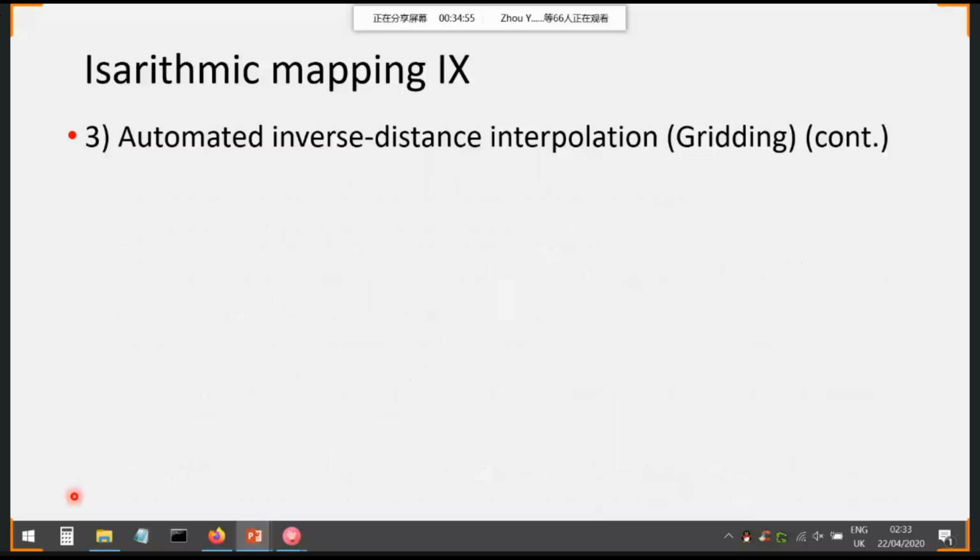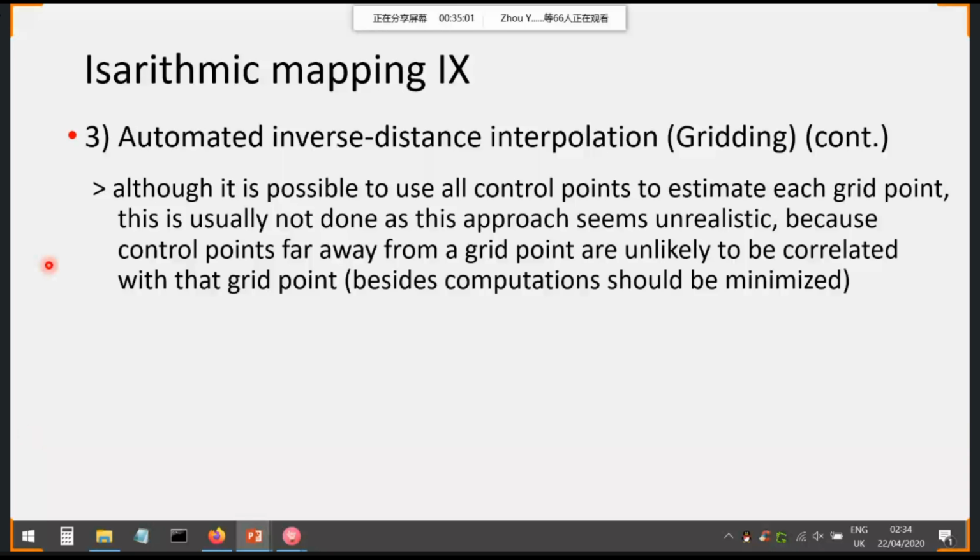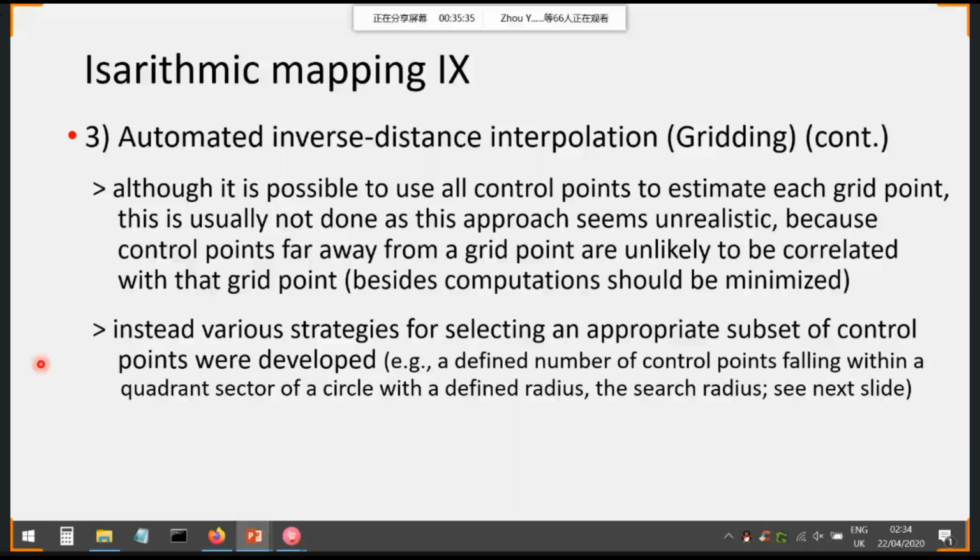Although it is possible to use all control points to estimate each grid point, this is usually not done, as this approach seems unrealistic, because control points far away from a grid point are unlikely to be correlated with that grid point. Besides, computations should be minimized. So usually only those control points near to a grid point are really important for its value. Instead, various strategies for selecting an appropriate subset of control points were developed.